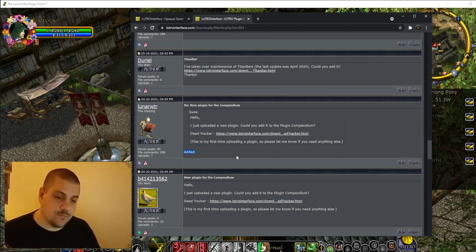Now, it is a manual process. Sometime between you posting it, and we can see here they responded the same day about 12 hours later, it was done. Once they made the change on their end, it showed up automatically in anyone's plugin compendium, whether it was a fresh install or whether it had been there for a while.